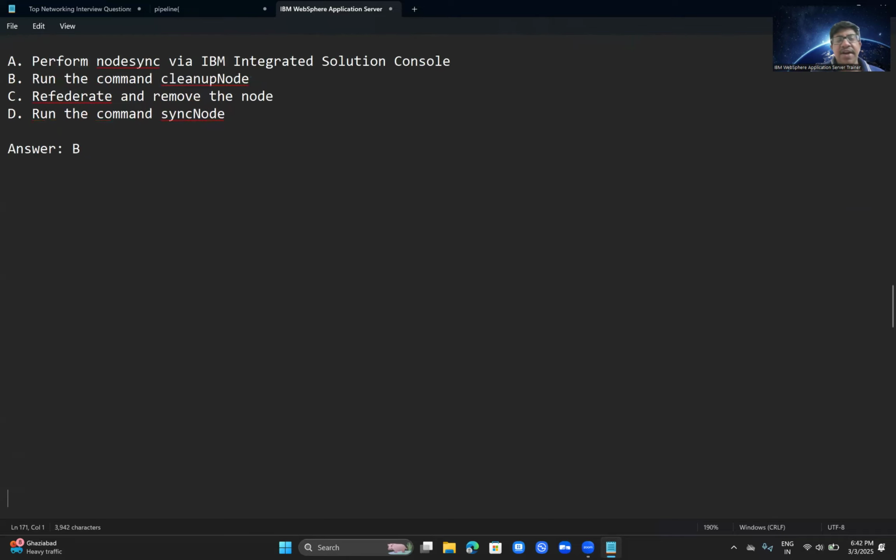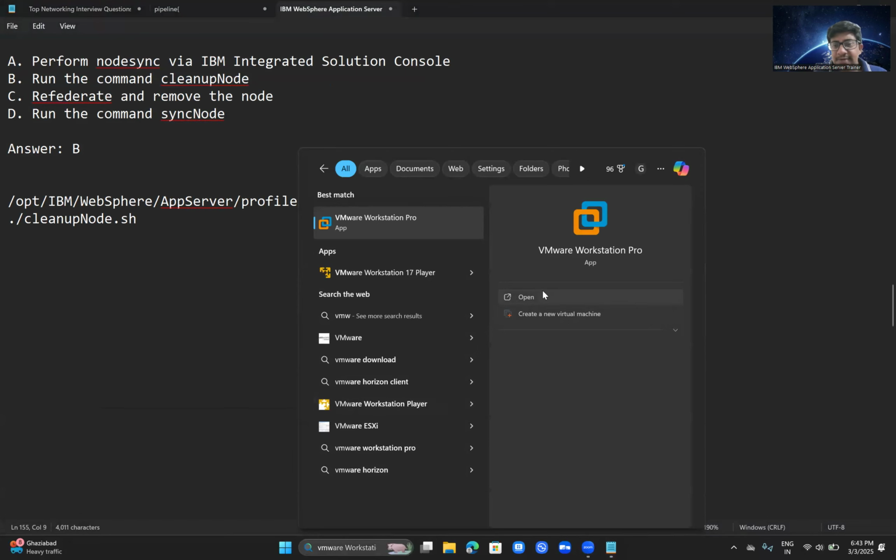Answer is B. After removing, we can clean up. The command is there. We can use /opt/IBM/WebSphere/AppServer under that profiles/AppSrv01 under the bin. We can use cleanupNode.sh, the command is there. I will show you.